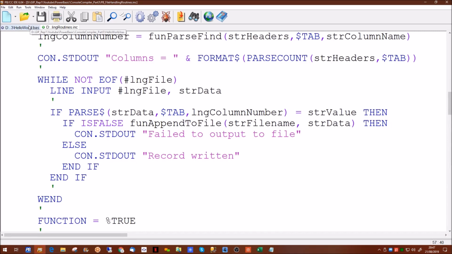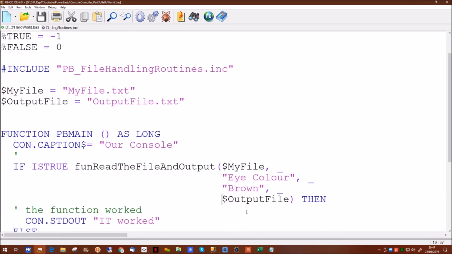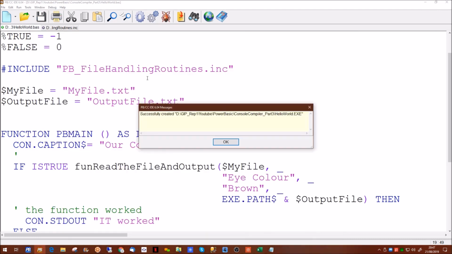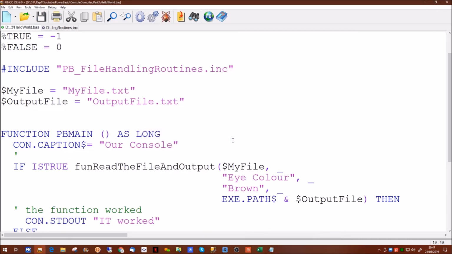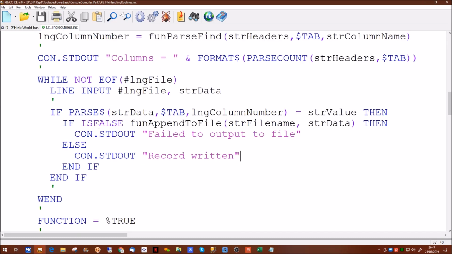So what we'll do in that one is we will specify exe path at the front of that. Now that hopefully should allow us to run. No, it still doesn't allow us to run. Why is it not allowing us to run? What do we call the file? We called it output file.txt. Well, that's fine. Why is it not outputting?